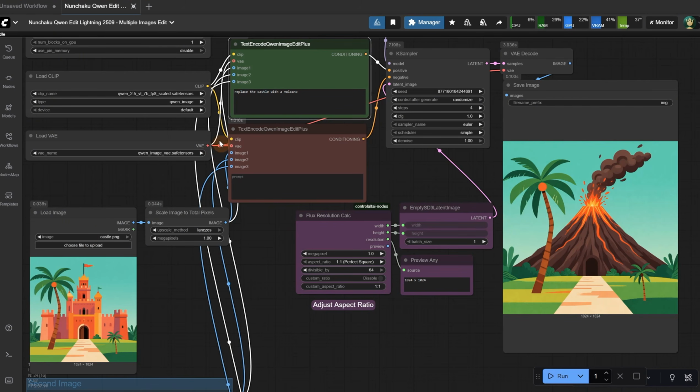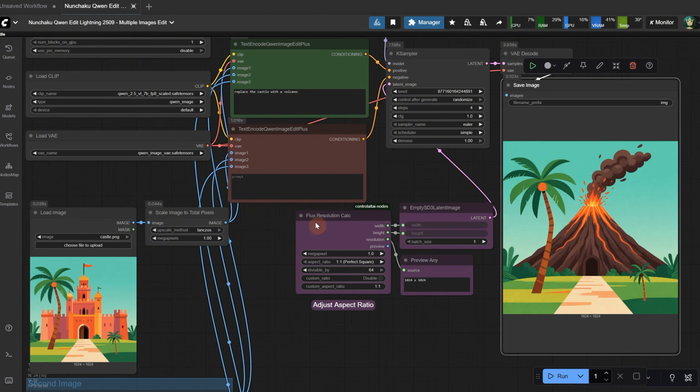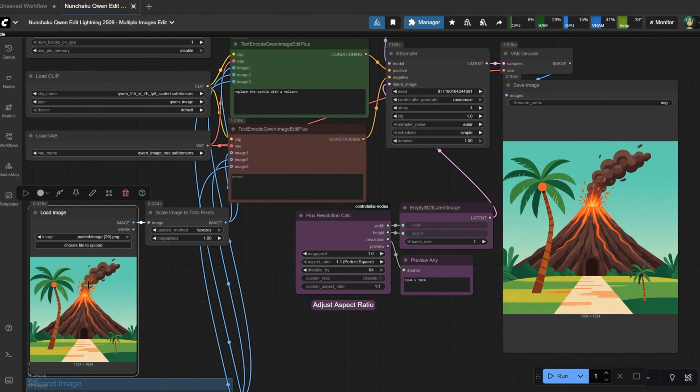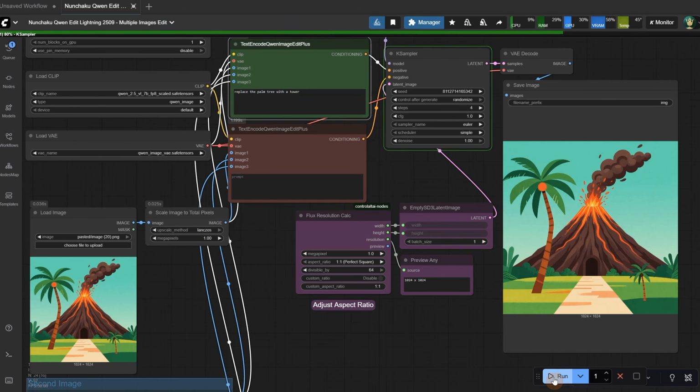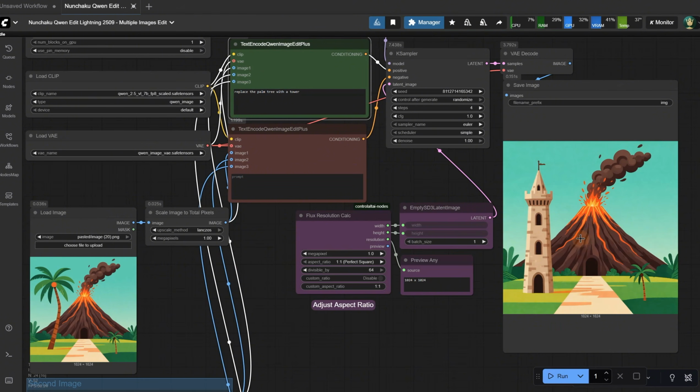For example, I can replace a castle with a volcano, and I got a similar style volcano. I can even right-click on an image, copy it, and then paste it into the Load Image node with Ctrl+V, or just load it from the Output folder. Then I can replace the palm tree with a tower if I want, and again it fits great in the same art style.